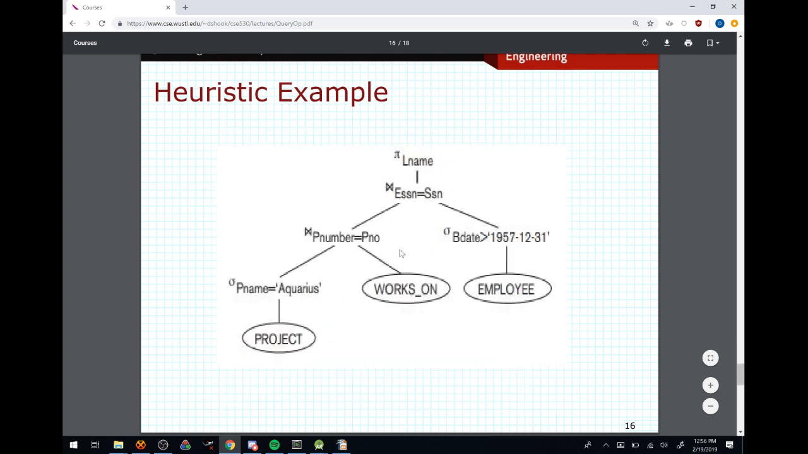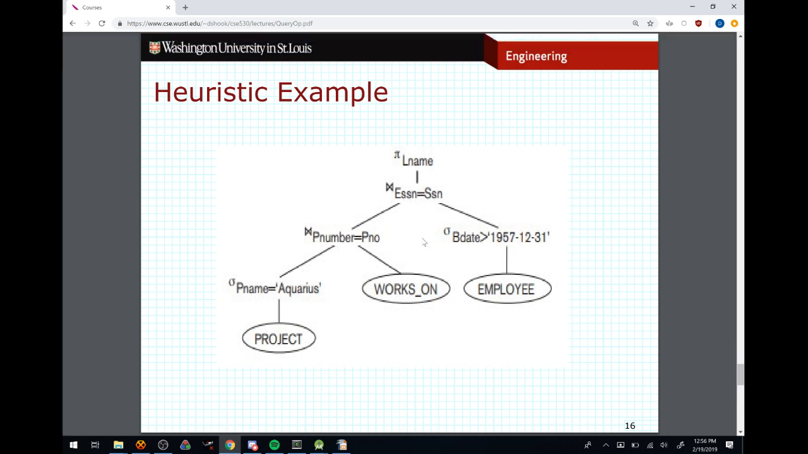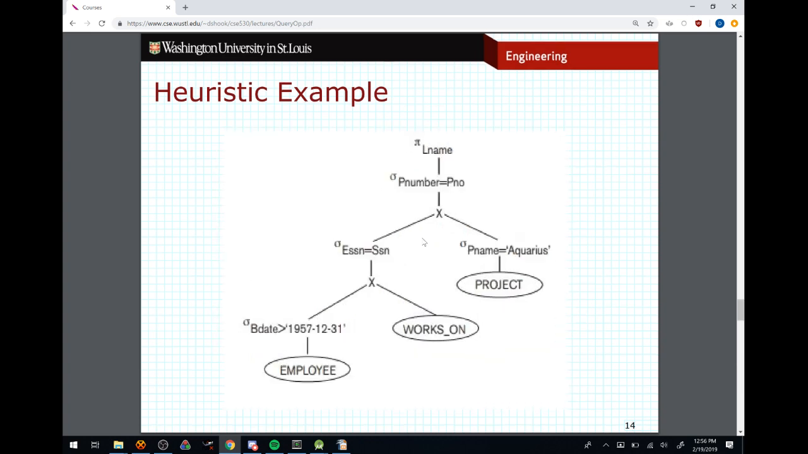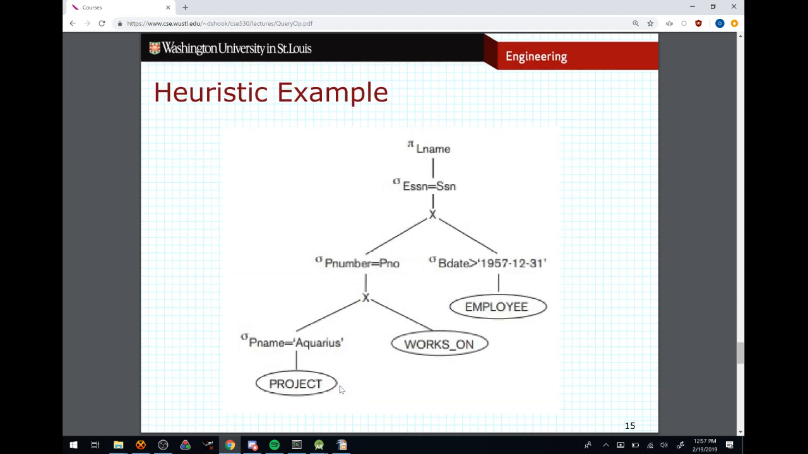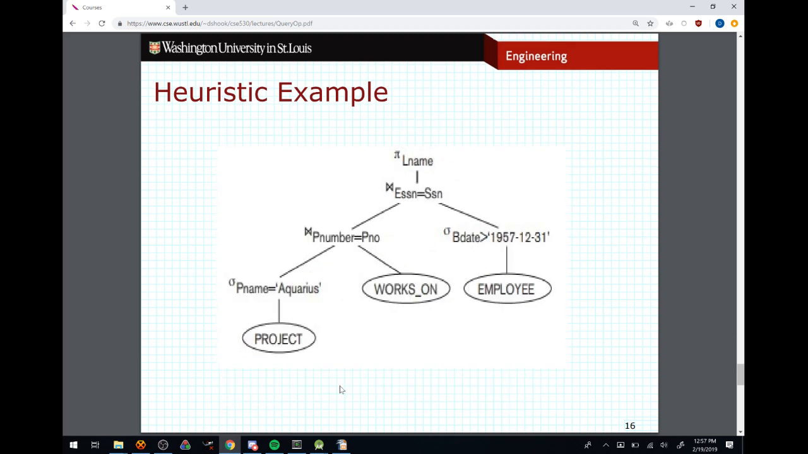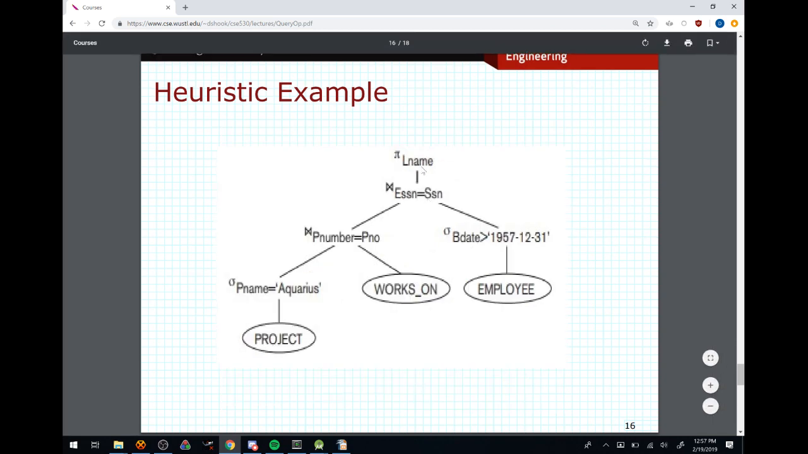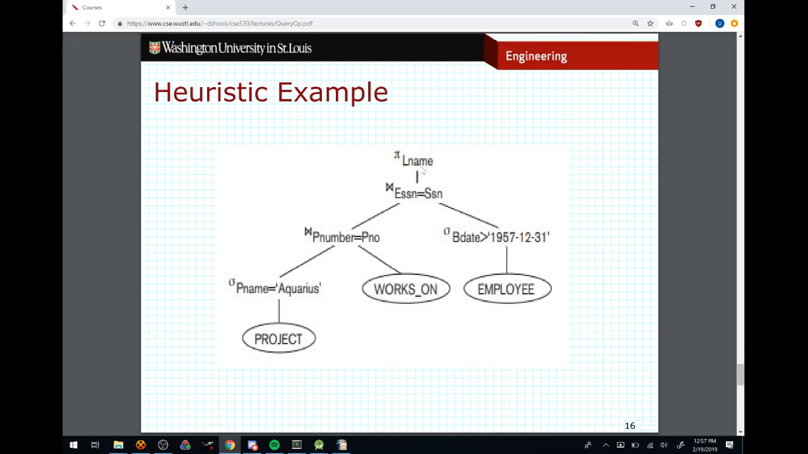So if I look at the results, here we go. These have become joins now, which simplifies the tree. And the last step has to do with projections. We're going to move projections as far down the tree as we possibly can. So I look at this, and I actually just see one projection on last name.